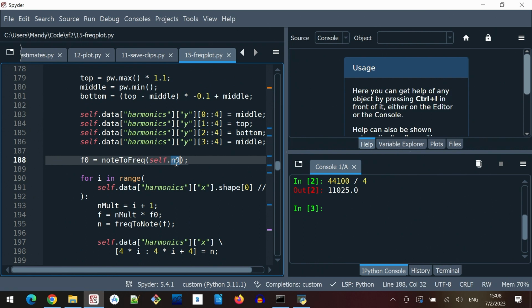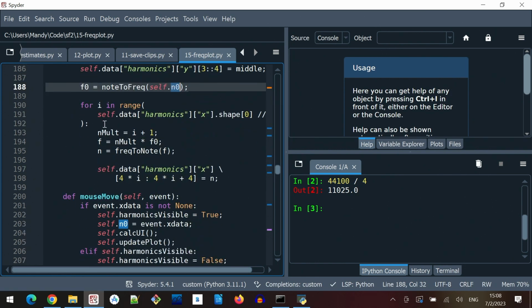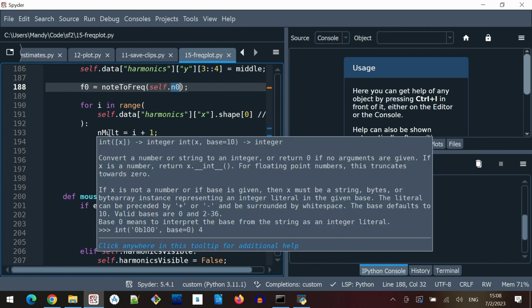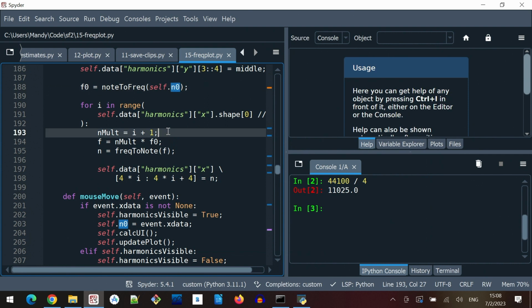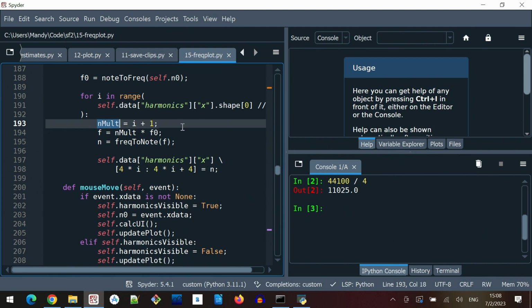So then we have the N0, we convert that to F0, the frequency, and then we iterate over the number of harmonics that we want to cover. We define the multiplier, because i will be 0 through whatever number exclusive, it doesn't include the last number. So we add 1 to make mult start from 1 instead of 0. Then we take mult times the F0, and this is the fundamental frequency.